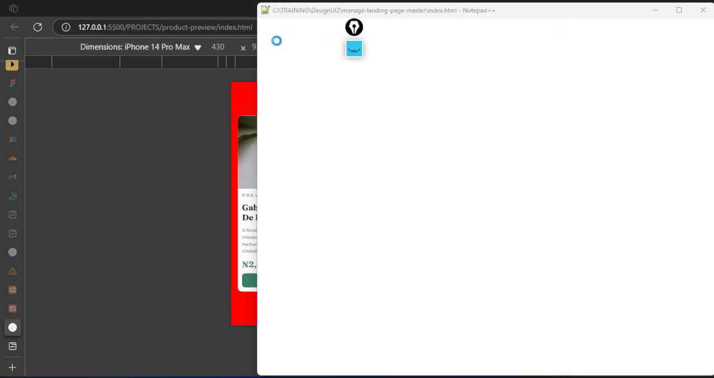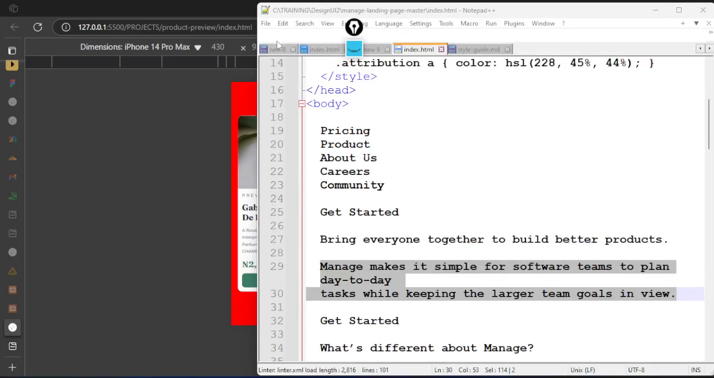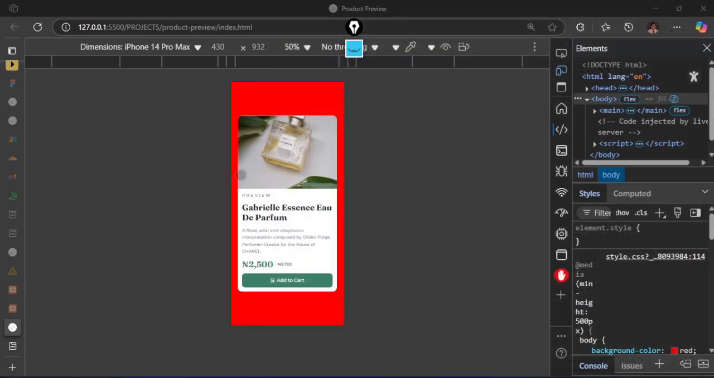So it means if they are targeting mobile and your design is not working based on mobile first, and you are starting with desktop.